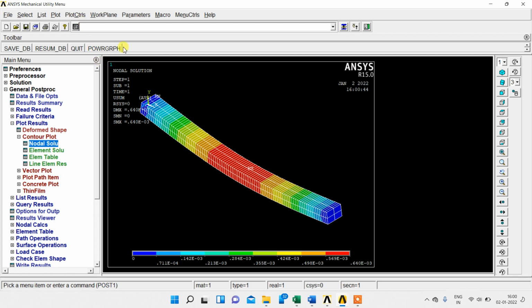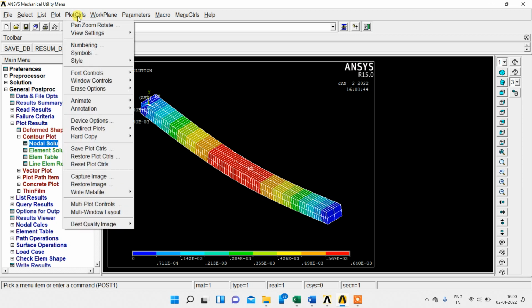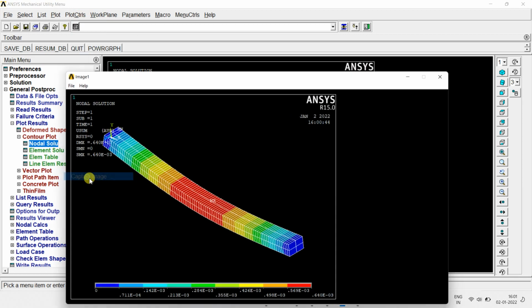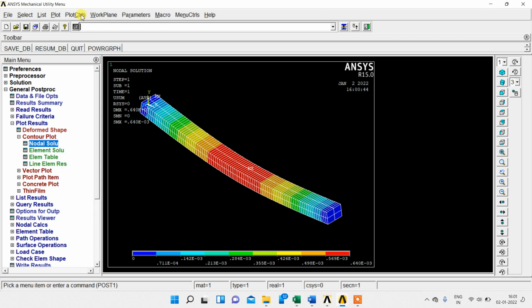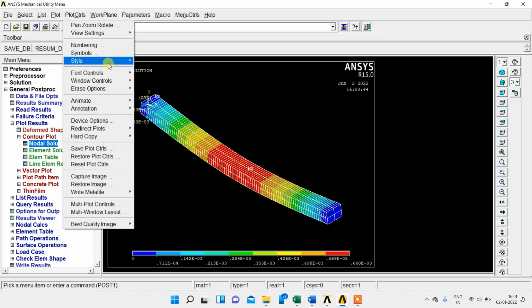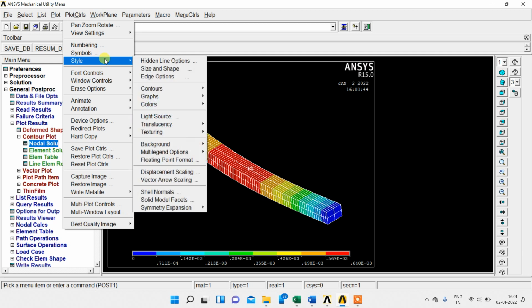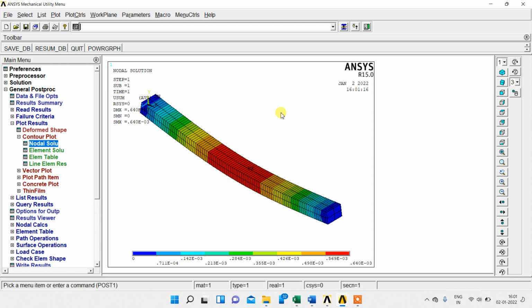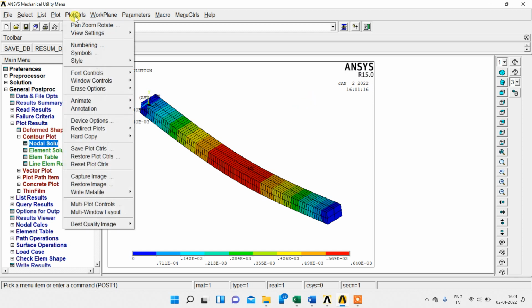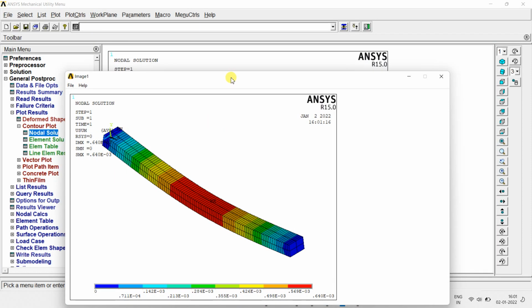Here we are going to plot the image. Plot controls, capture image. Here we get a black background for the image, so we need to convert it. Go to plot controls, style, colors, and use the reverse video. Now we are getting the white background, so we can easily plot this image on an A4 sheet. Now we are going to capture this image. Go to plot controls, capture image, with a white background.